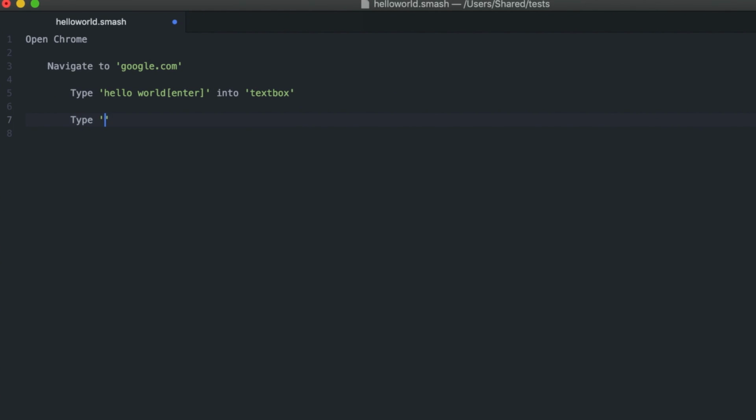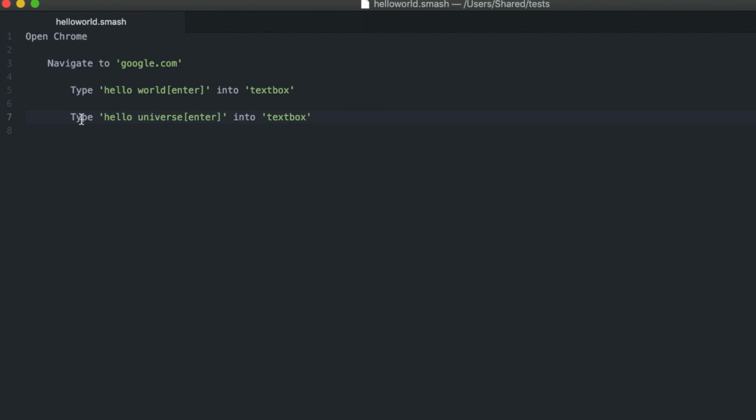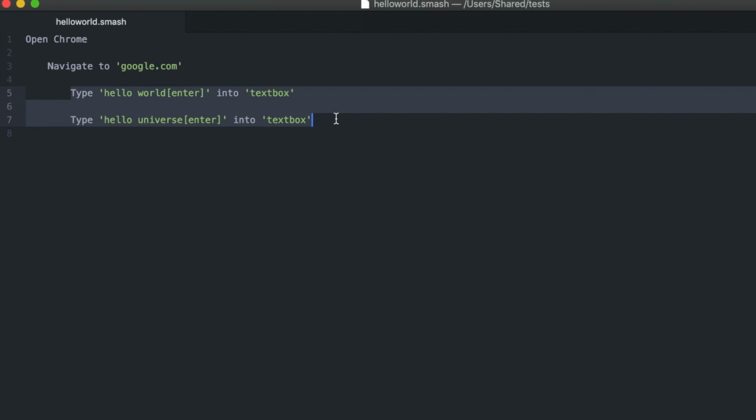Let's add another branch. Notice how these two lines are at the same indent level. That means both lines follow the navigate line. Therefore, our file now has two branches. One that opens Chrome, navs to Google, and searches for Hello World, and another that opens Chrome, navs to Google, and searches for Hello Universe.